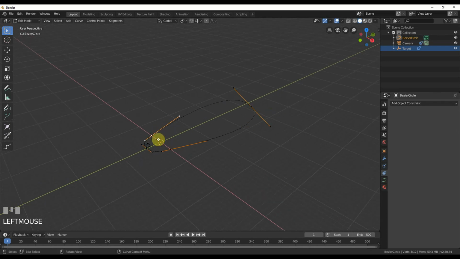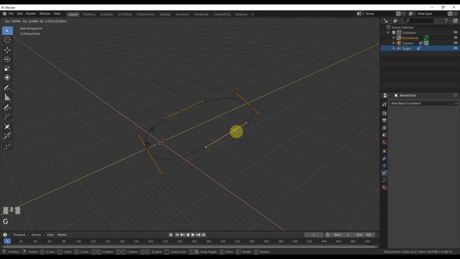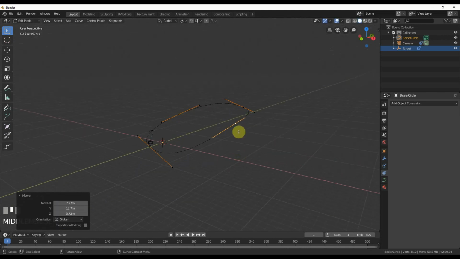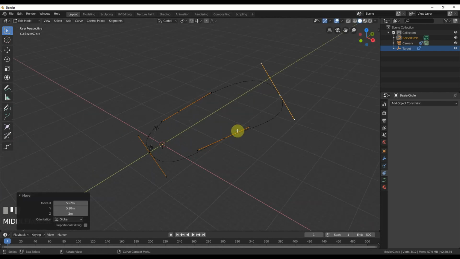Okay. Select another one, G, pull that out. And it's arbitrary. You're going to get a different result than I am, but that's okay. Pull that out. And we can add more points. See, right now we only have 4 defining this circle.